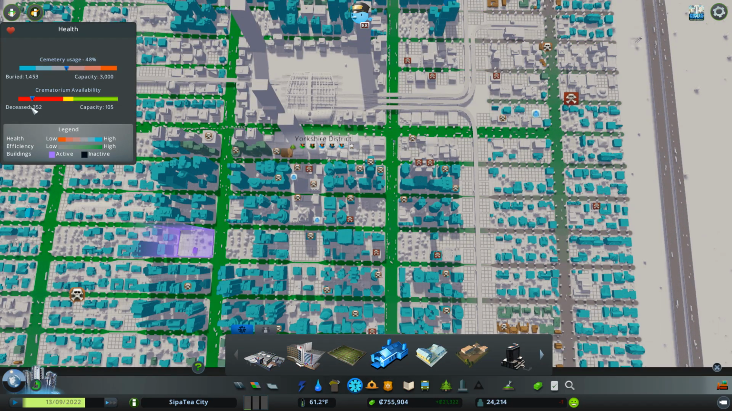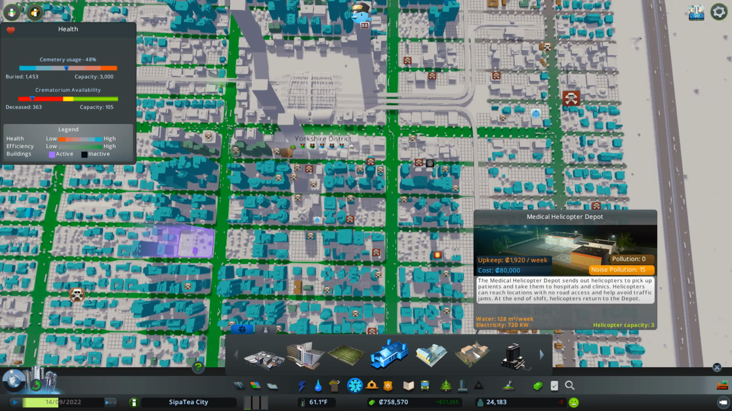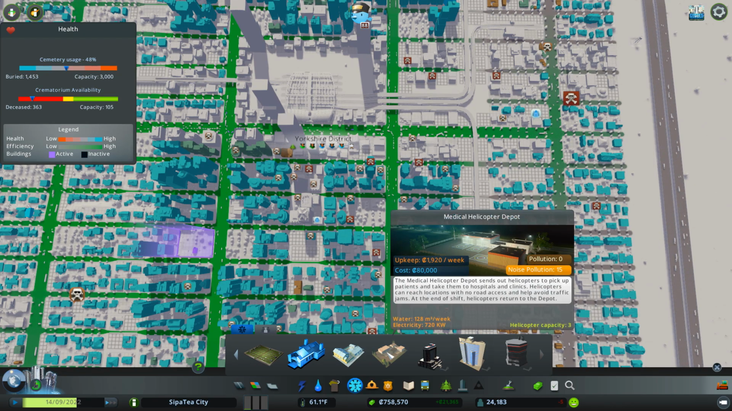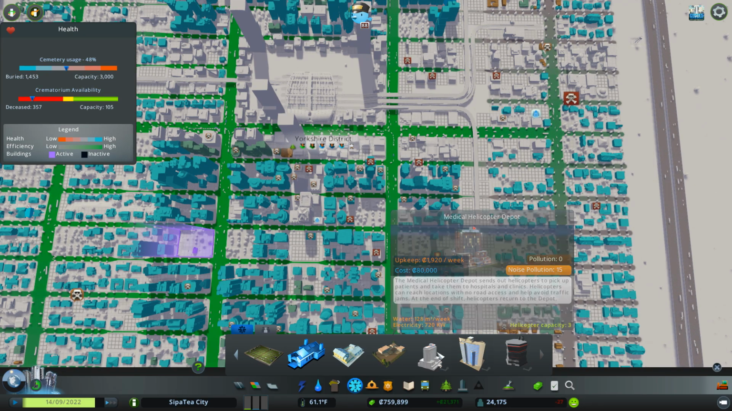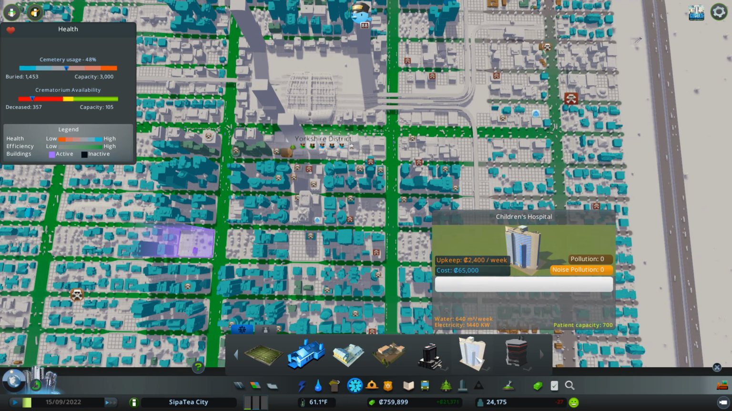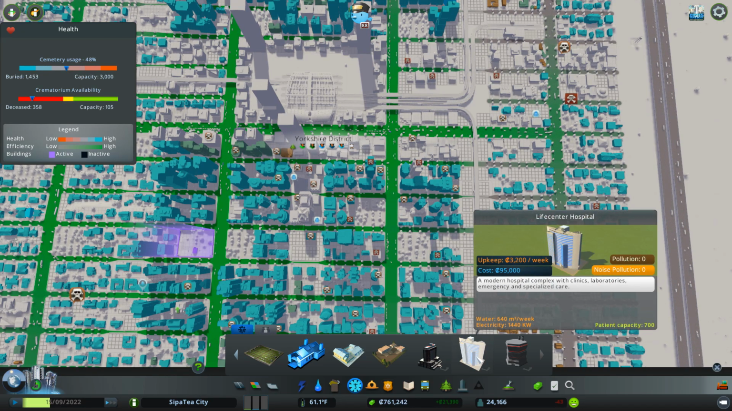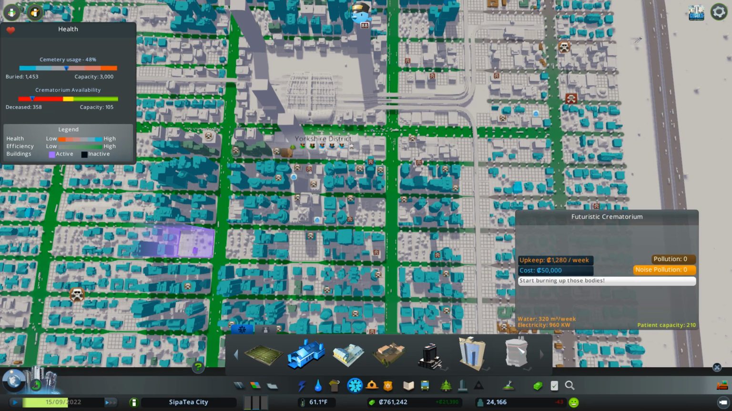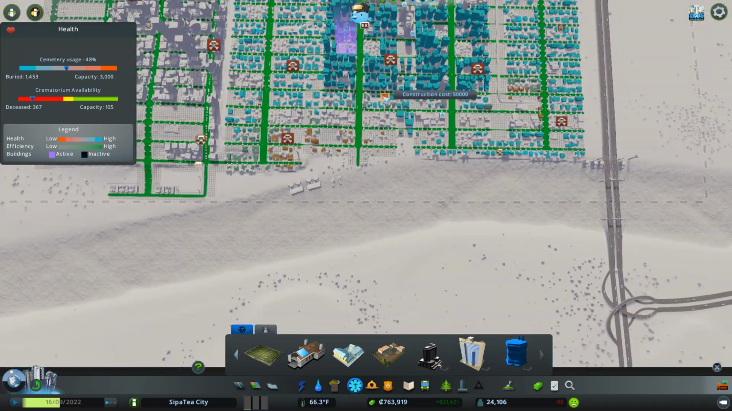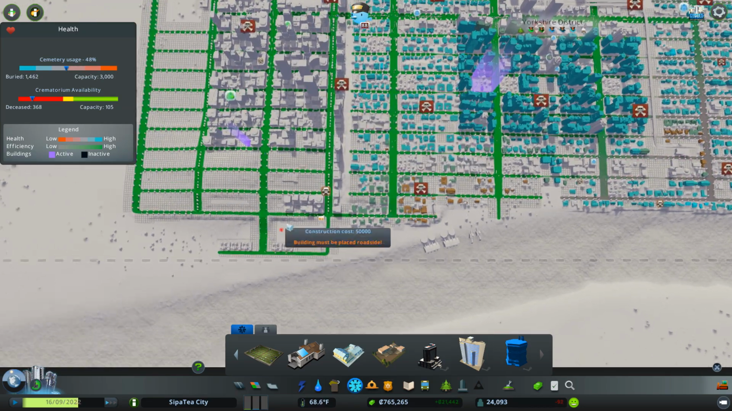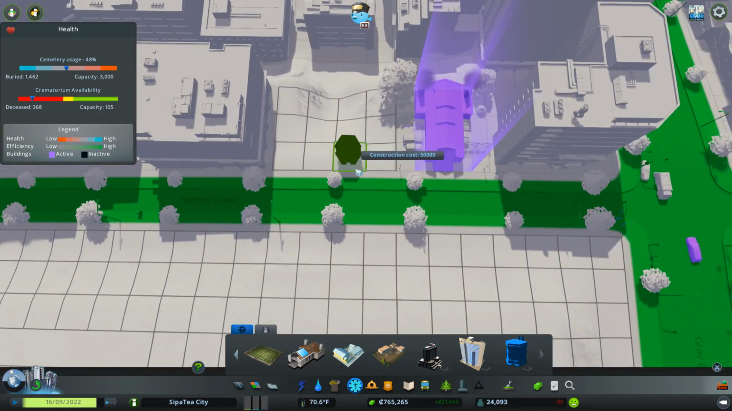Let's have a look. Crematorium availability. Deceased 351, capacity 105. Okay. What other options do we have down here? We've got a medical helicopter. Pick up patients. Probably a bit late for that. We have the Children's Hospital, Life Centre Hospital. And we have these futuristic crematoriums. Patient capacity 210. A couple of those and we'll be well taken care of. In fact, we have the crematorium here.